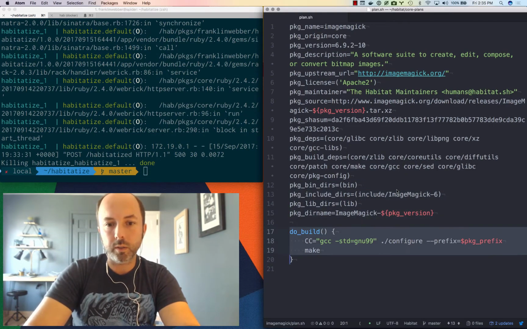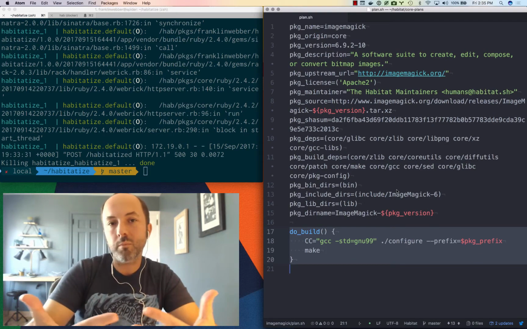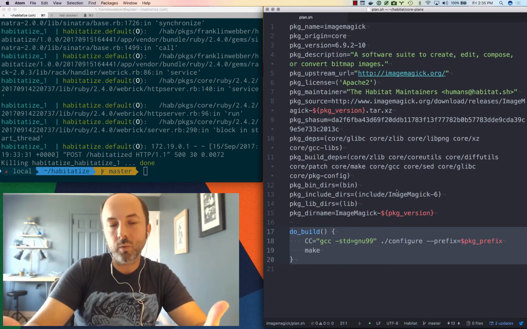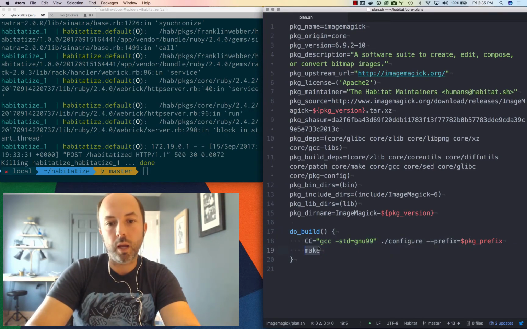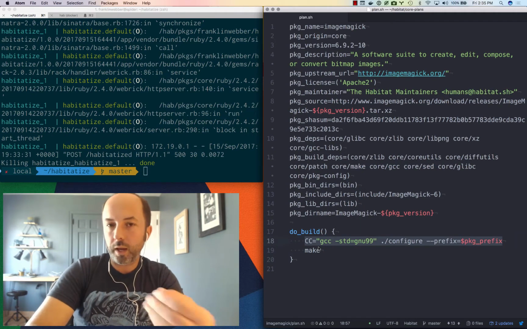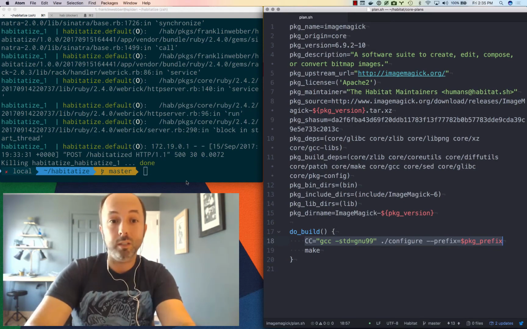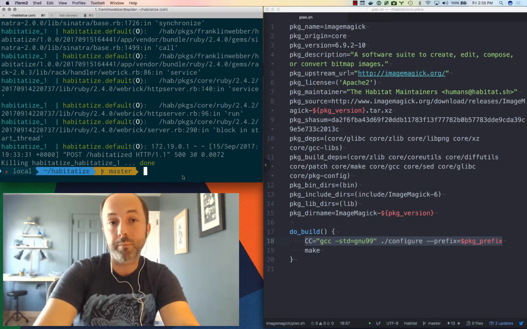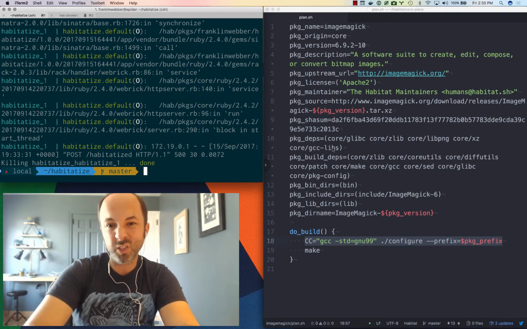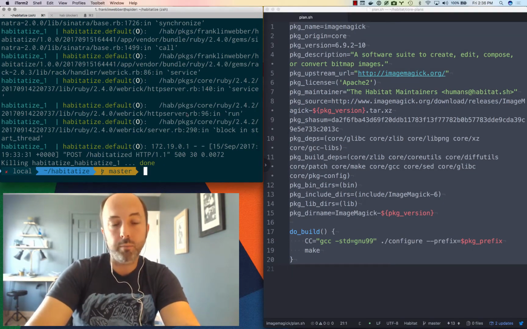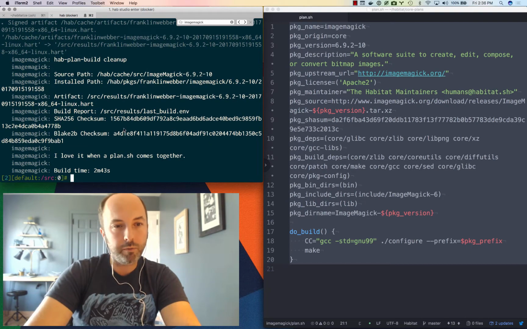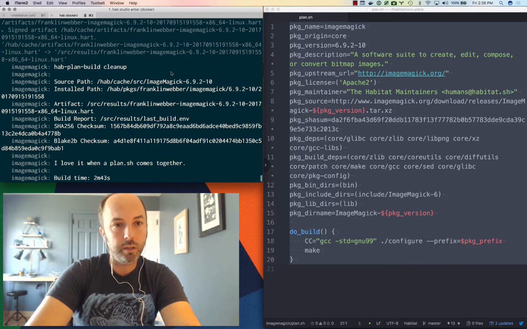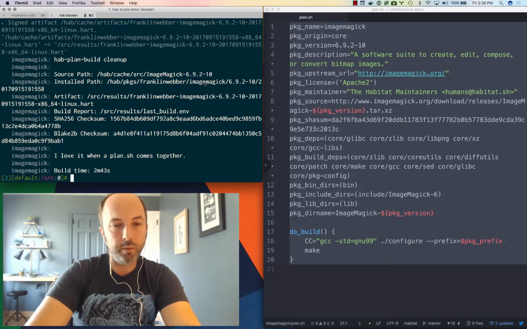Now, we see also here within a plan file there are a number of callback functions, and this one in particular, the do-build callback function, shows how the application is configured and then built. And you'll notice there's no flags here specifying that JPEG support has been enabled, so that is something that we're going to need to do. So I'm going to create a new Habitat plan that's going to have essentially this information, but we're going to provide JPEG support.